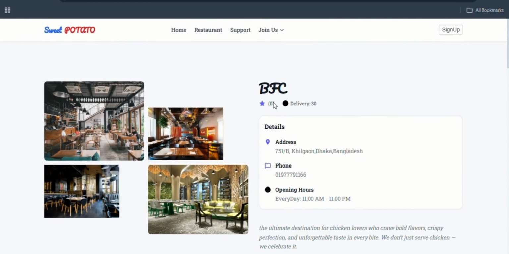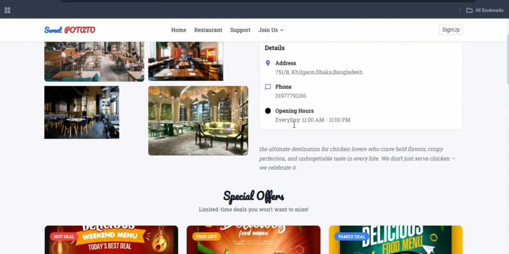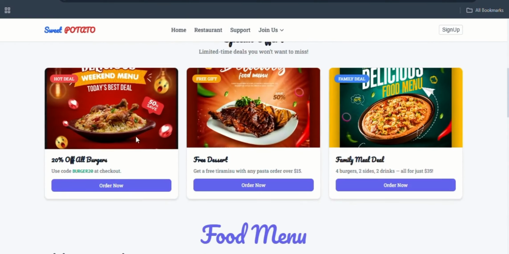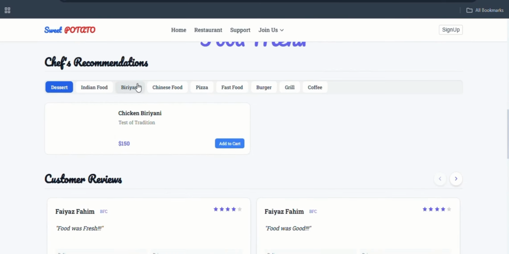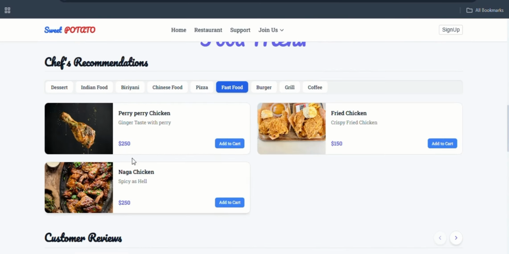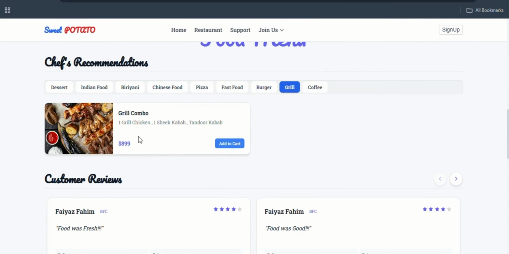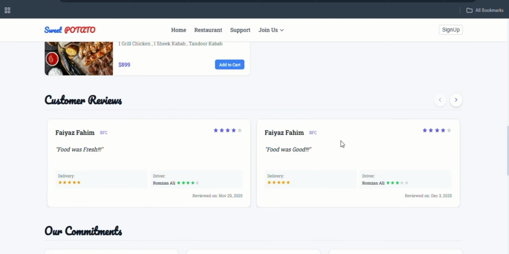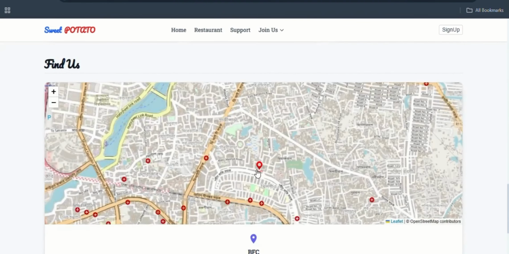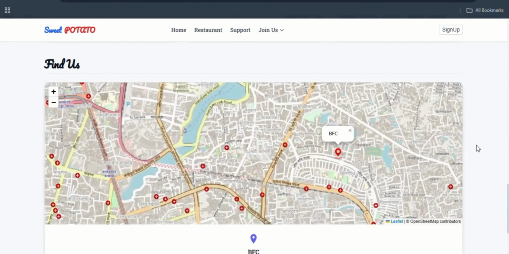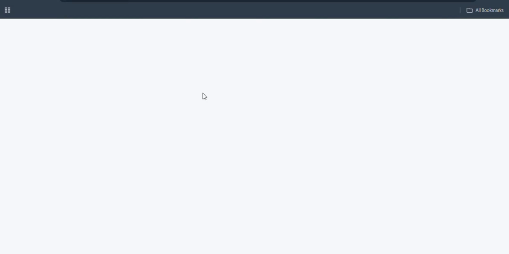This is the interface of an individual restaurant. So we can see the details of that restaurant here, the special offers, their menus by their categories. After that, we have a review section. We can see all the reviews of that restaurant here, their commitments, and we can navigate to their location by using the Google map.